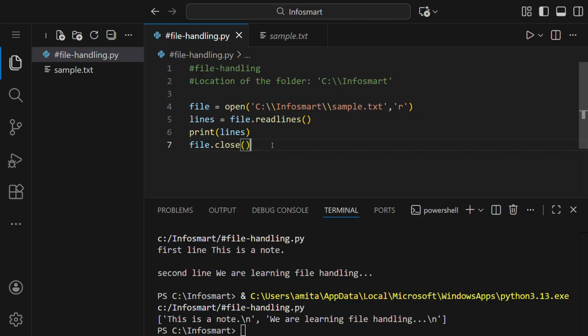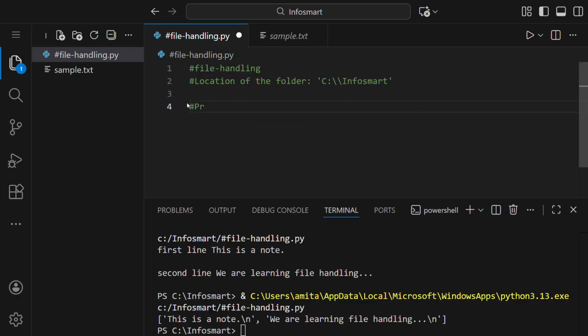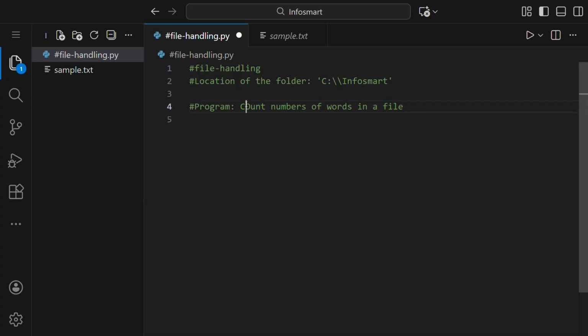So now let's build a small interesting program using only the read mode. So the program is to count the number of words in a file. You can pause the video, try it yourself, and then you can see the solution. Alright, I hope you tried it.